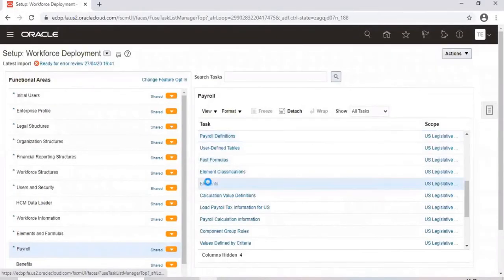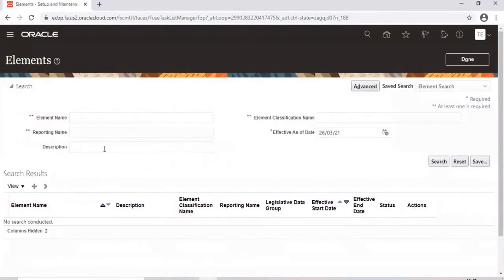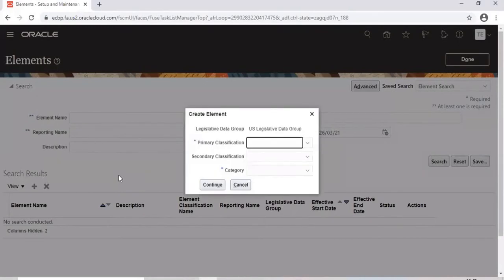Then we will create elements. So what is an element here? An element is your salary component. If you look at your salary structure, you are going to have your basic salary, your HRA, your transportation allowance, some income tax deduction, PF deduction, ESI deduction. If you take the US, there will be federal tax, state tax, unemployment tax. All these components we will define as an element in the system. The elements will be processed and then corresponding amounts will be calculated.